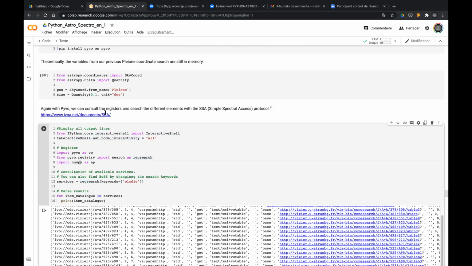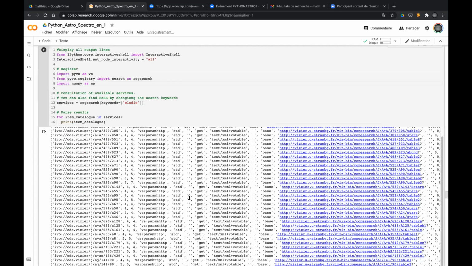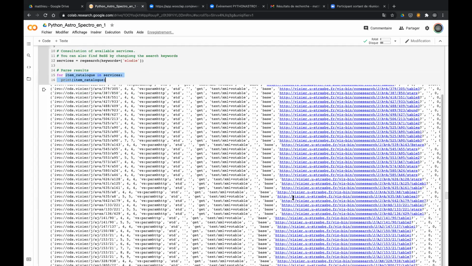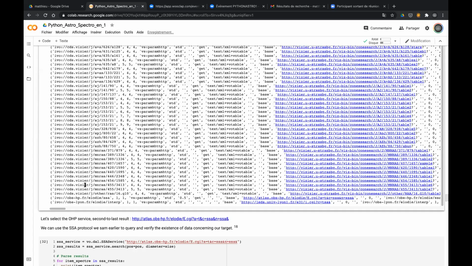And at the end, at the second to last result, we have, okay, the OHP with LOD, and we found it has the SSA protocol. So I can use it. I take the link, and now I will use the SSA service. So vo.dal service, and we take as a parameter the link I took before. Sorry. And I make an SSA search.